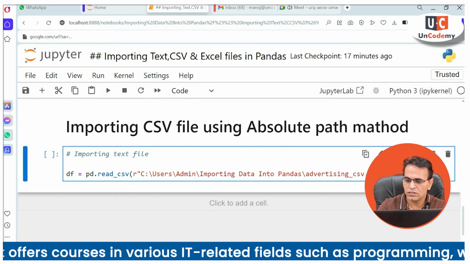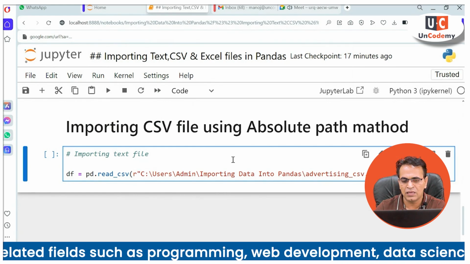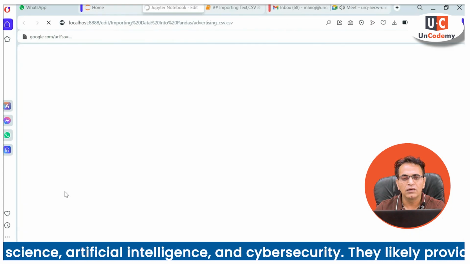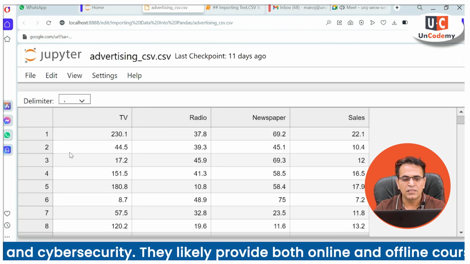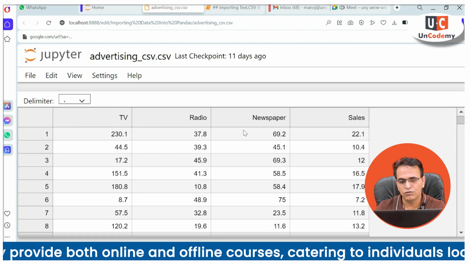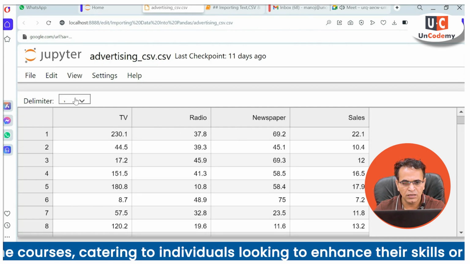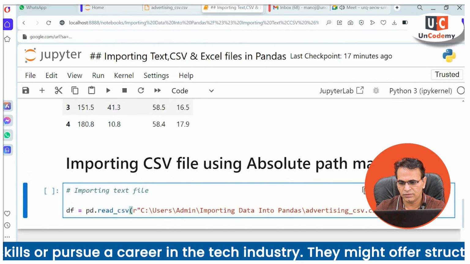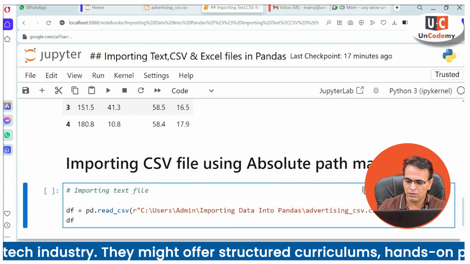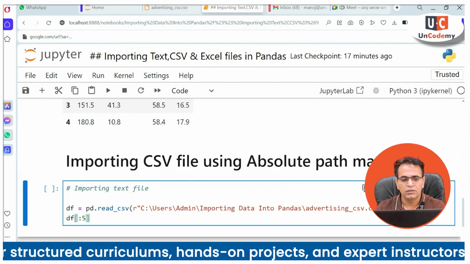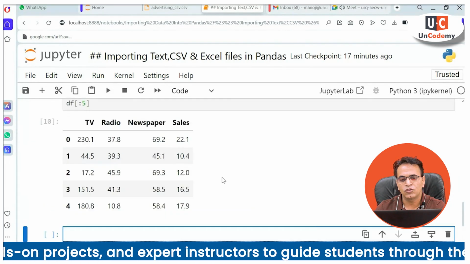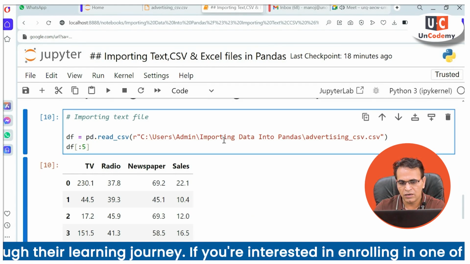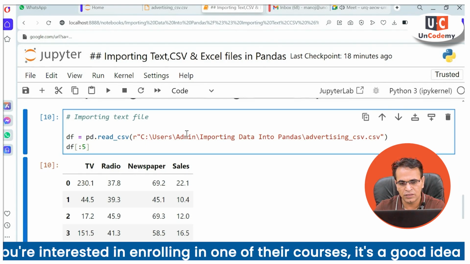Now we don't have to use this separator, because this file will be having comma as the default separator. We can verify it. So this is my CSV file. As you can see, this is in the form of a table, and the delimiter, you can check the delimiter here, delimiter is comma. So there is no need to use the sep option, and we can print the first five rows. So the same data was in the advertising_CSV file, and we have successfully imported it.